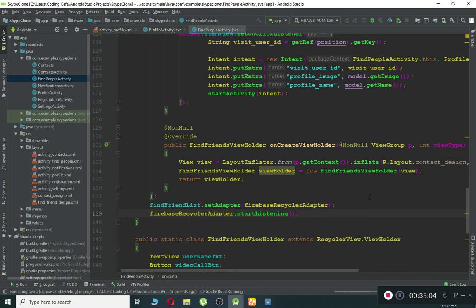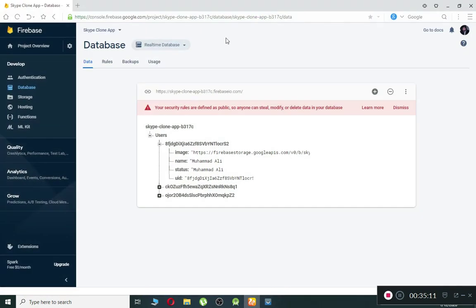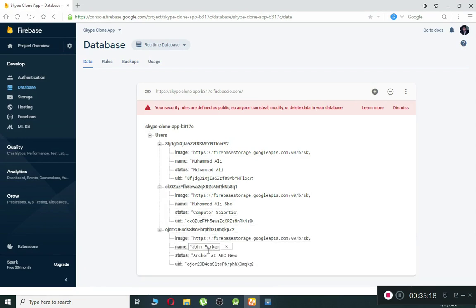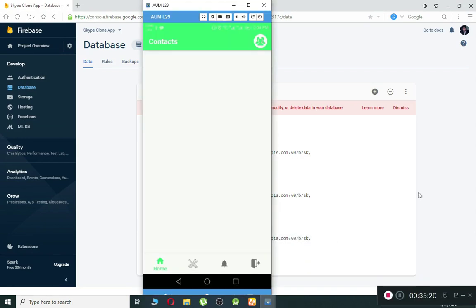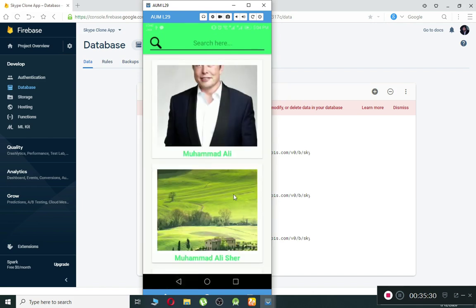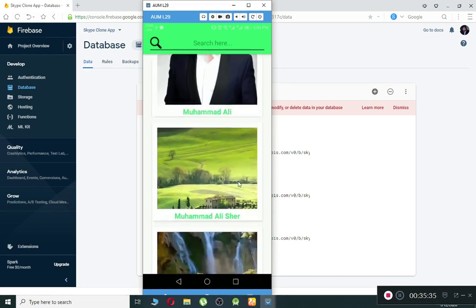The app is running again successfully. Also, let's go to the database. Currently we have three users: one is Muhammad Ali, one is Muhammad Ali Sher, and the other one is John Parker. If we test it, let's go to find friends. When we do not write anything here, it must display all the users. Here you can see it. We have not written anything yet, and these are the users: Muhammad Ali, then Muhammad Ali Sher, and then John Parker.